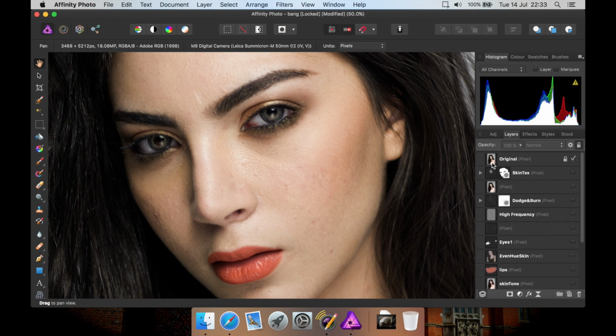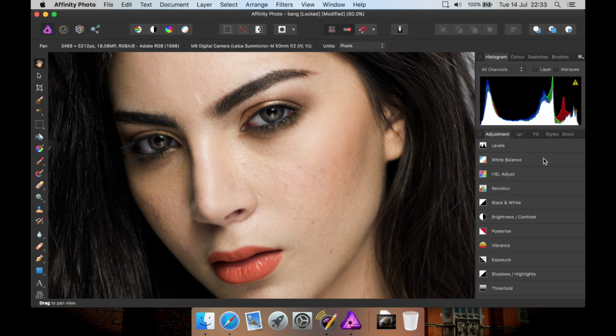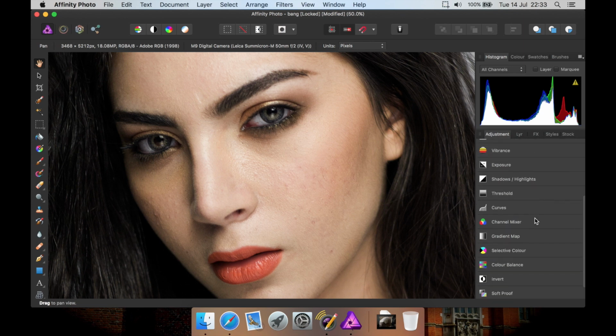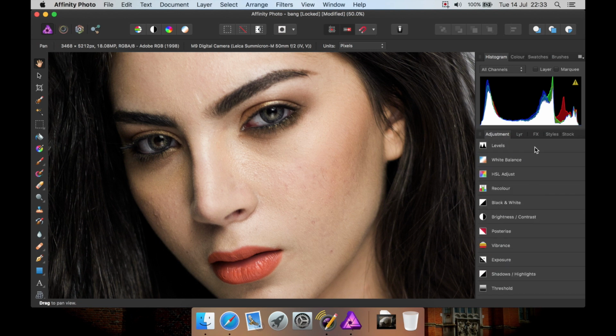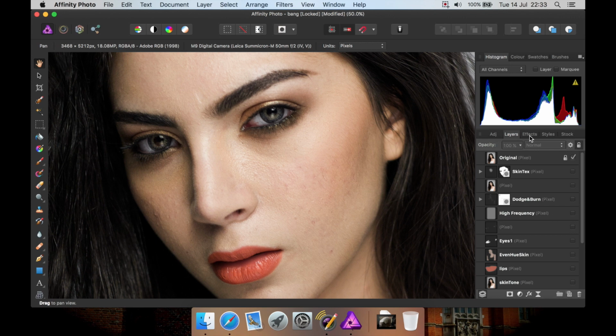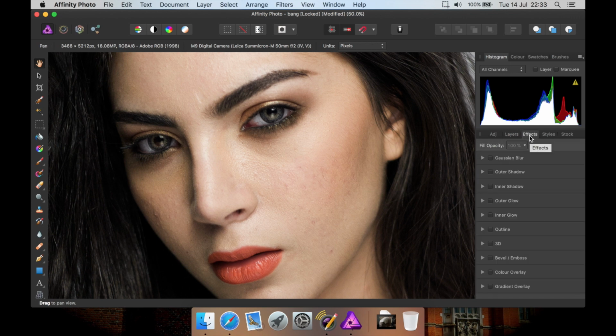Then down here where we have layers, we have adjustments to apply adjustment layers such as levels, white balance, HSL adjustment, recolor, vibrance, exposure, gradient map, invert, 3D LUT, curves, threshold. There's just all sorts of adjustment layers there. Then you have your actual layers. Then you have your effects.